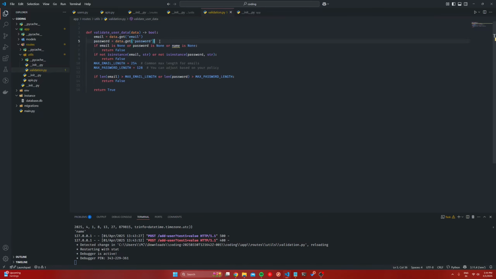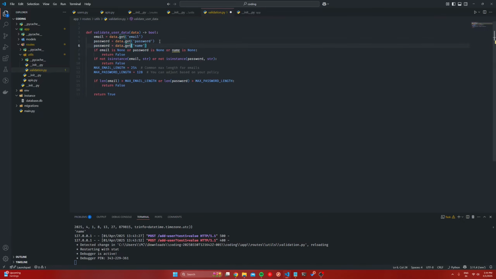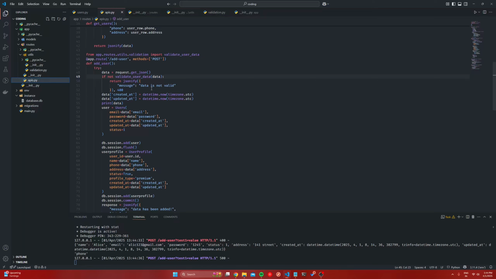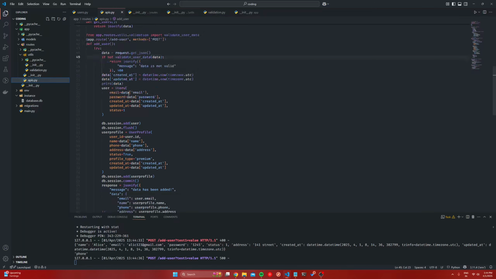And likewise, I will add the name here as well. So this will allow us to send the information that is intended in the endpoint, and also throw an error if the valid fields are not sent to our database. So if I remove the name from the endpoint now and send it, you can see the data is invalid.